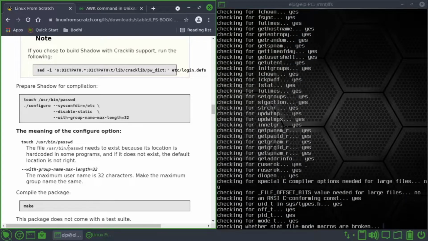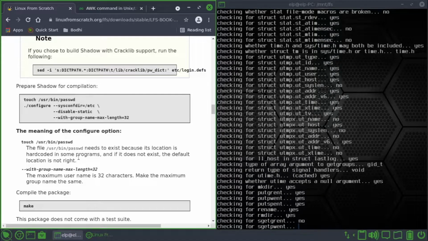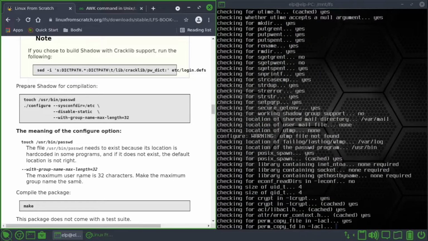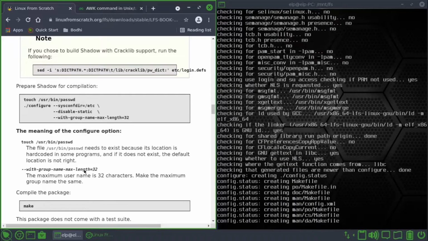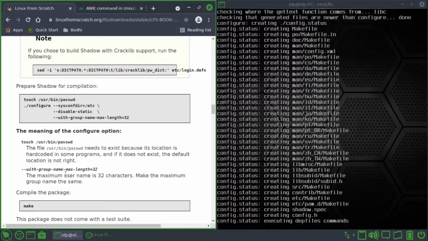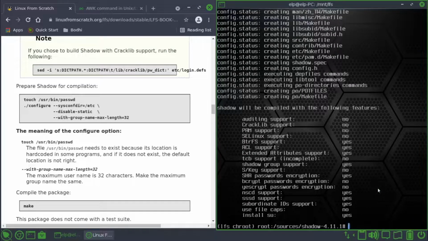The /usr/bin/passwd file needs to exist because this location is hard coded in some programs, and if it does not exist, the default location is not right. With the group name max length equal to 32, the maximum user name is 32 characters. It makes the maximum group name the same as well. Then we compile using make.